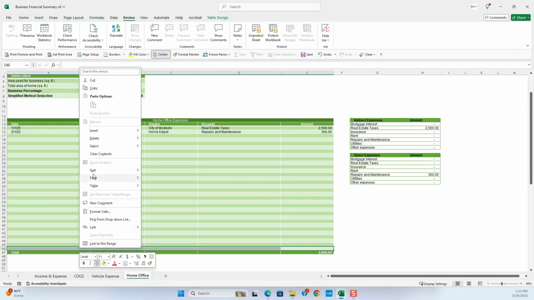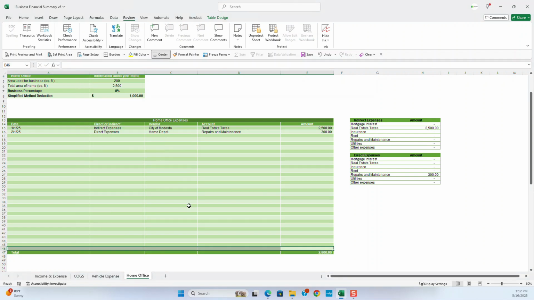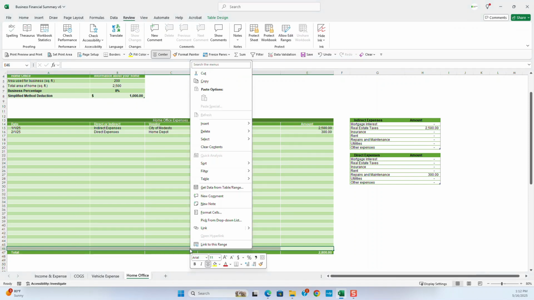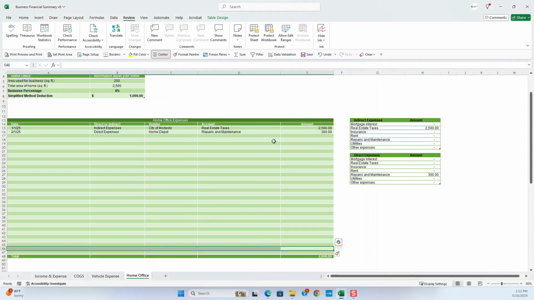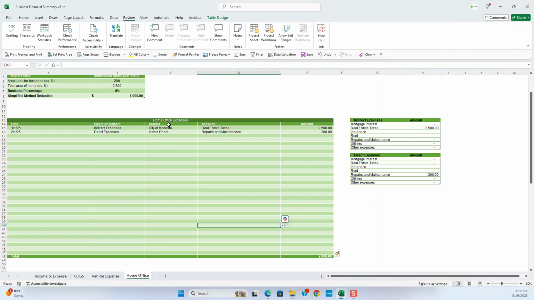As previously mentioned, each worksheet is locked to prevent accidental changes to any of the formulas. If you do need to add additional rows to your input tables, you'll need to select Review from the upper ribbon and select Unprotect Sheet.